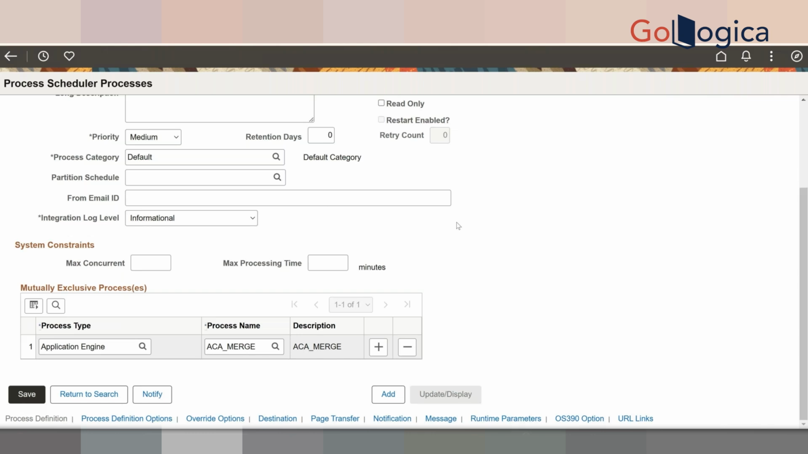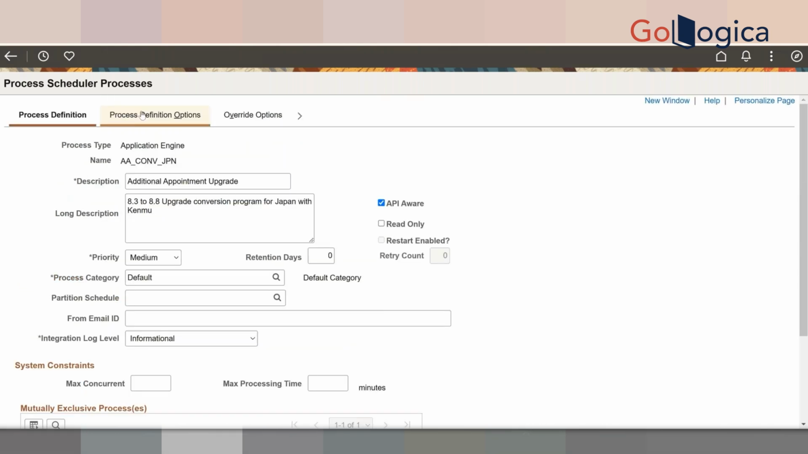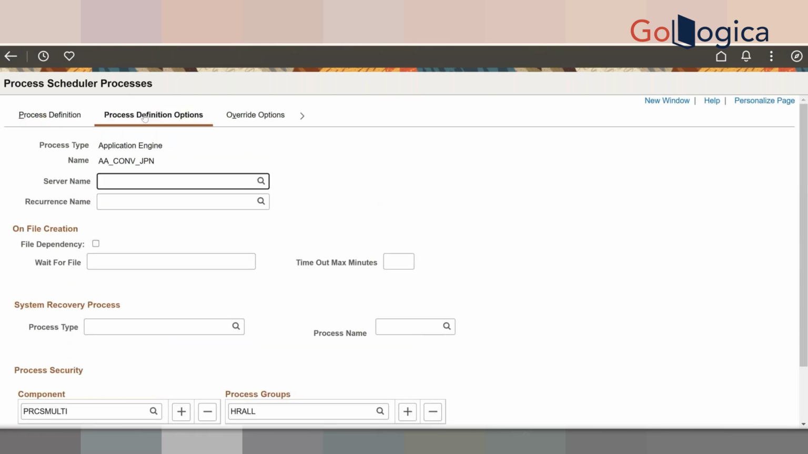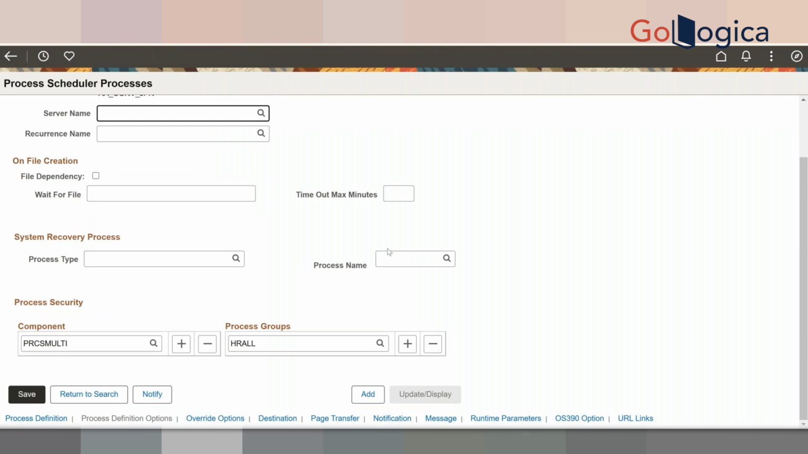Scroll up, process definition options. This has the main parameters that we give, and the main one is the component, which is at the bottom. So on which component this process should be seen. Like, when you click on the run button, this process should be listed on which pages. So those components can be defined here. You can register one process on multiple pages as well.